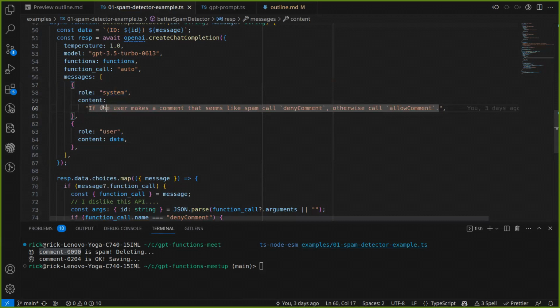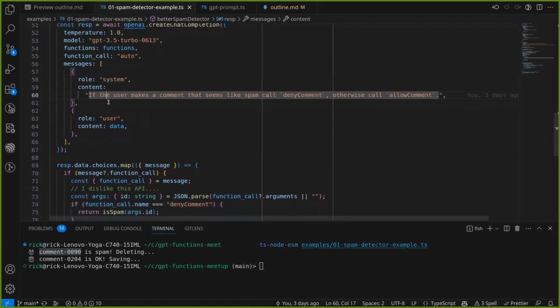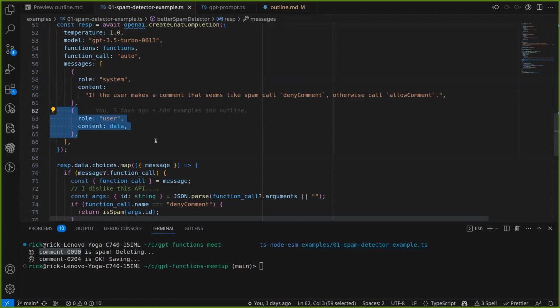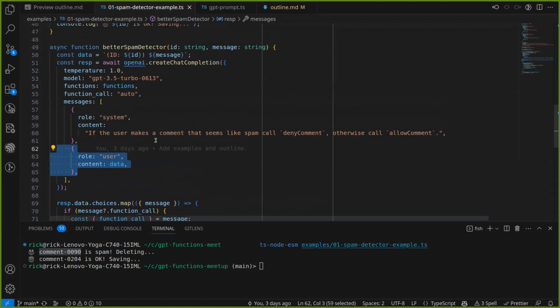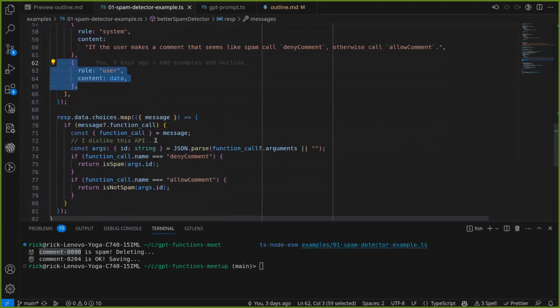But one of the things people do is they create system prompts. So the system prompt here is, if the user makes a comment that seems like spam, call deny comment. Otherwise, call allow comment. And then finally, we inject our suspicious comment right there. So any questions there before I explain how we're going to process the response? All right. So here we go.